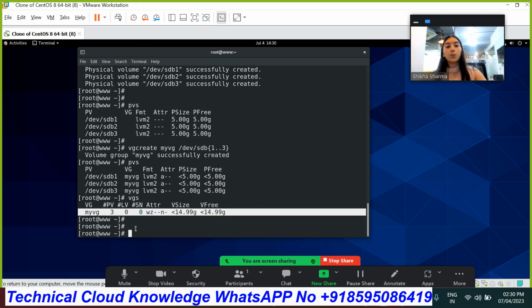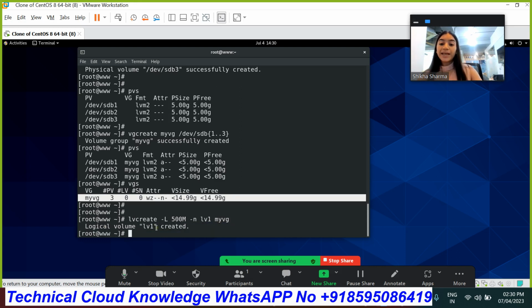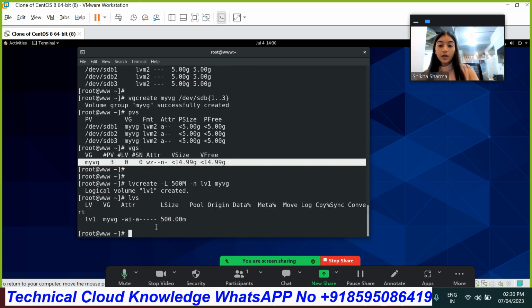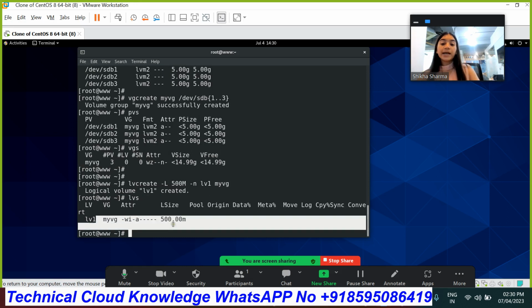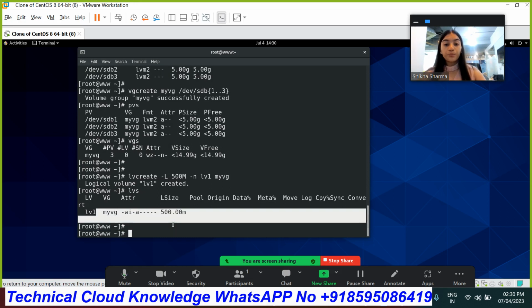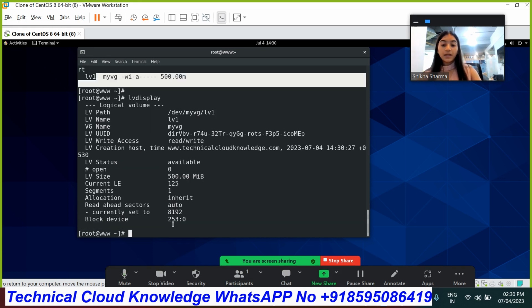Now it's time to create an LV. So let's create an LV of 500 MB. I'm creating an LV of 500 MB, and its name is LV1, from my VG. So your LV has been created. You can check by the LVS command or LV display. So we are able to see that this is LV1, it belongs to my VG, and its size is 500 MB.